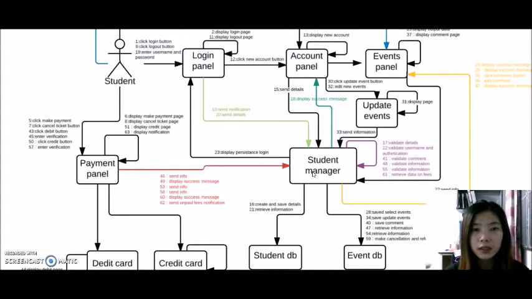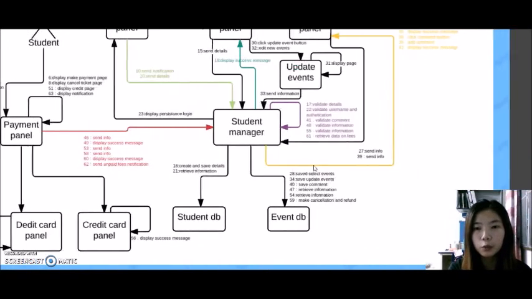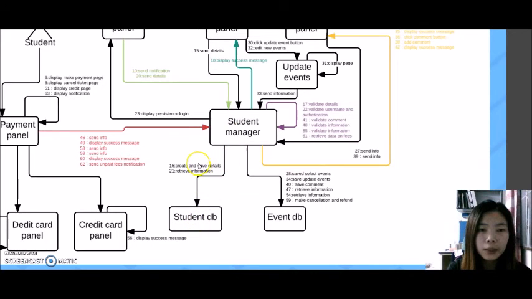So we can clearly see that the student manager is very important. This is because the login panel, account panel, event panel, other event, and payment panel have a strong relationship with the student manager. Then the student manager will go to the student database by clicking and saving detail and retrieving information. The student manager also will go to the event database by selecting event, saving other event, saving comment, retrieving information, and making cancellation and refund.